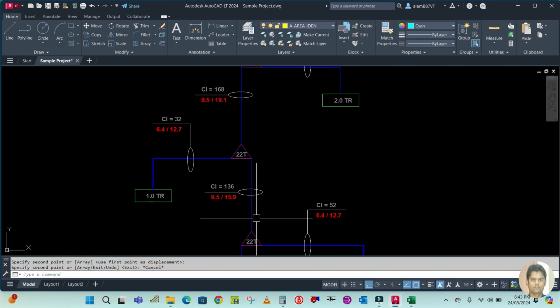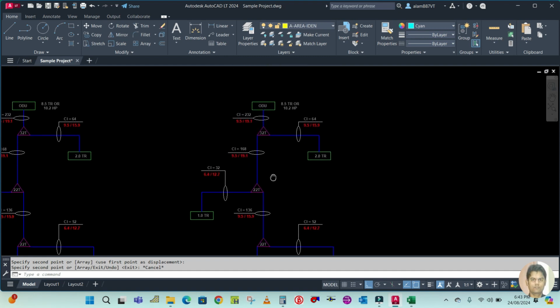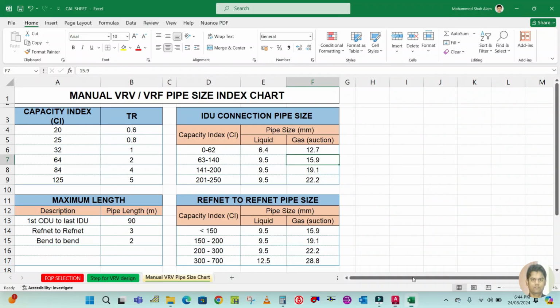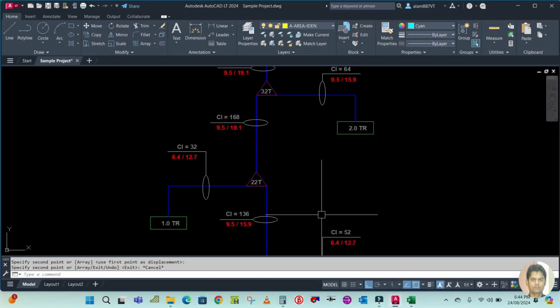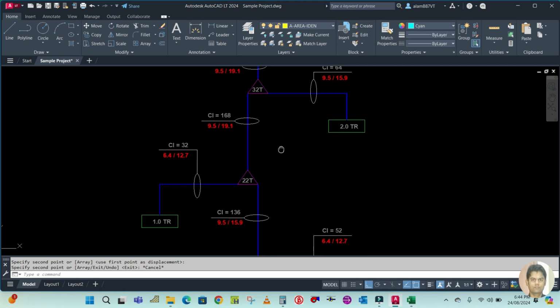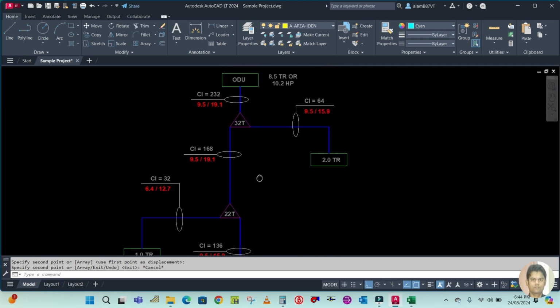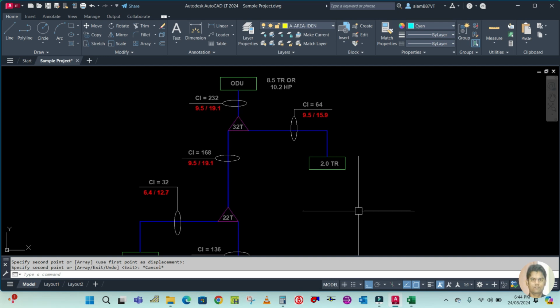Let us make the pipe sizes first, then we will make the refnet to refnet sizes. Here is the 1 ton machine. For 1 ton the capacity index is 32, and for 32 the pipe size will be 6.4 by 12.7. Next you have to add 136 plus 32, and the capacity index here will be 168.